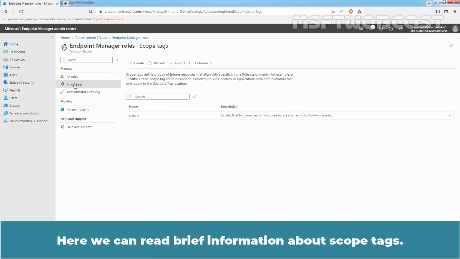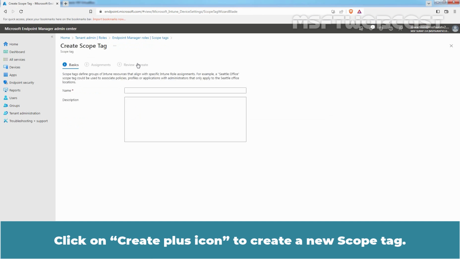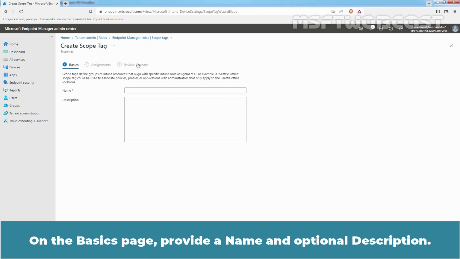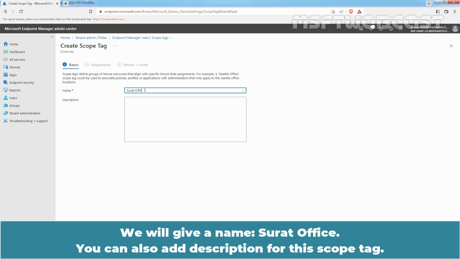Here we can read brief information about scope tags. Click on the Create plus icon to create a new scope tag. On the Basics page, provide a name and optional description. We will give the name Surat Office. You can also add a description for this scope tag.